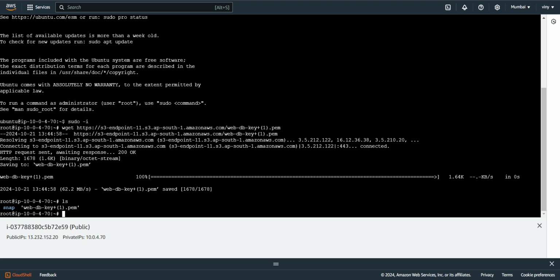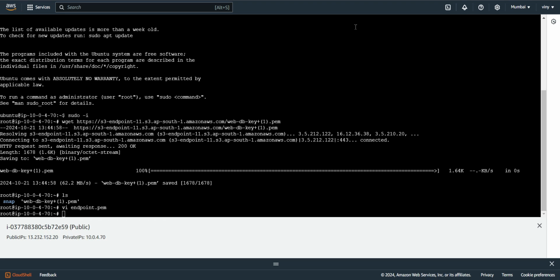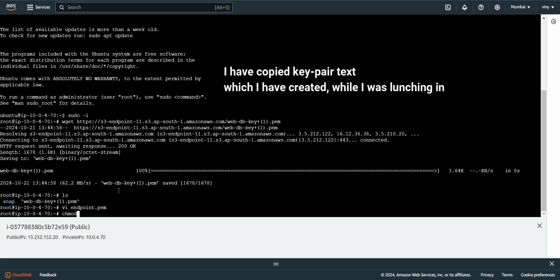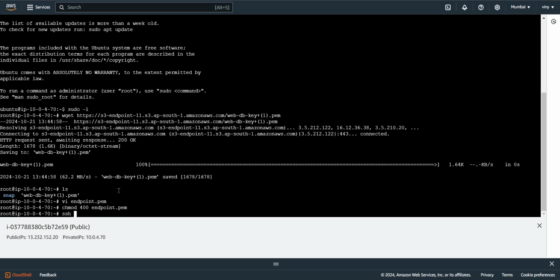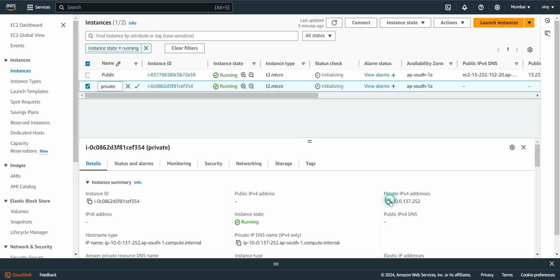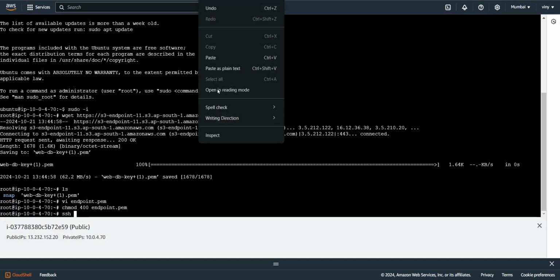I will be pausing this video for a second. Here I have added this. I created a new file and pasted the content of the file I downloaded. Now I am changing the mode to 400 so that I can use this file. I've changed the permission. Now I will try to SSH into my private instance.